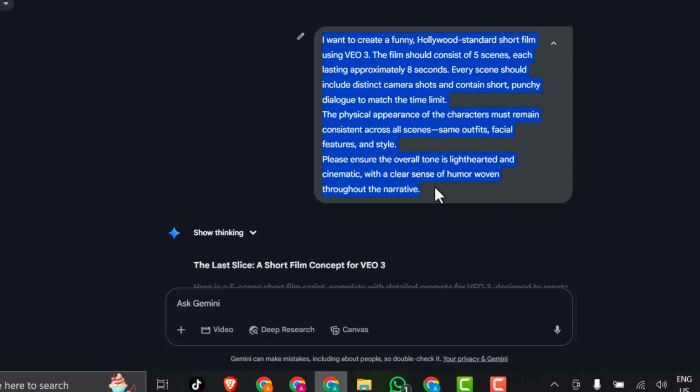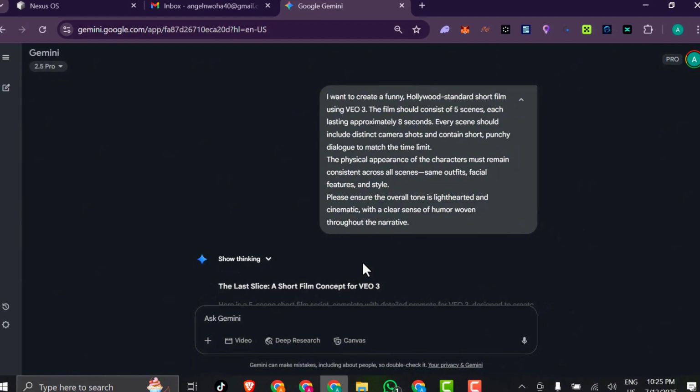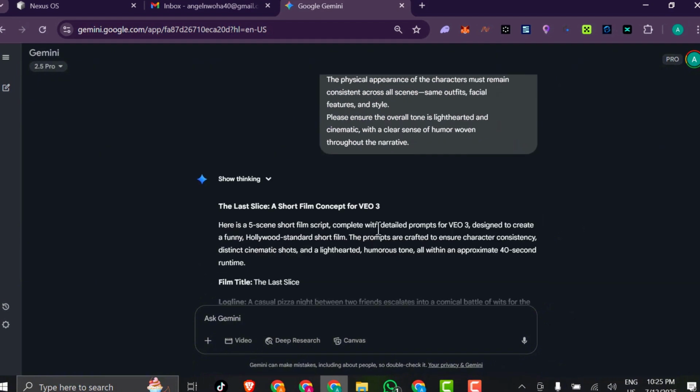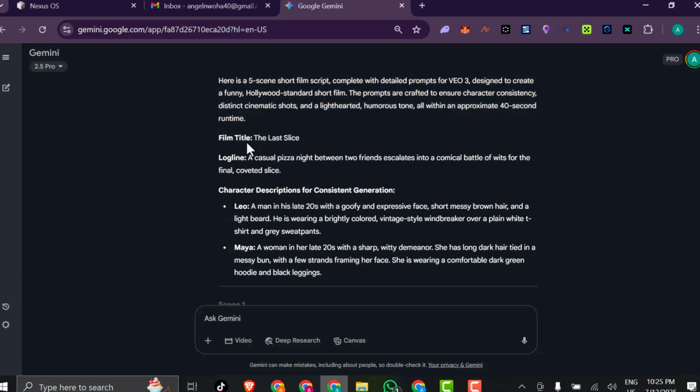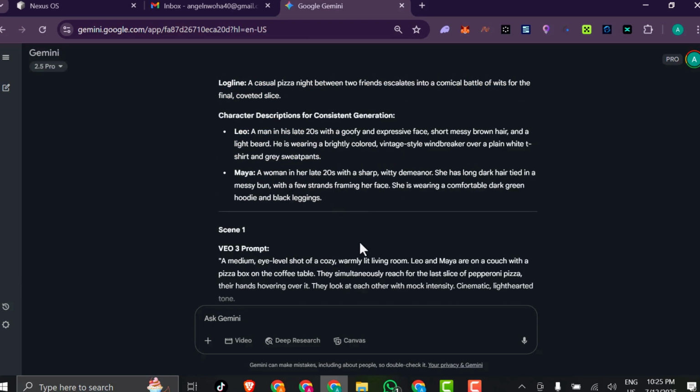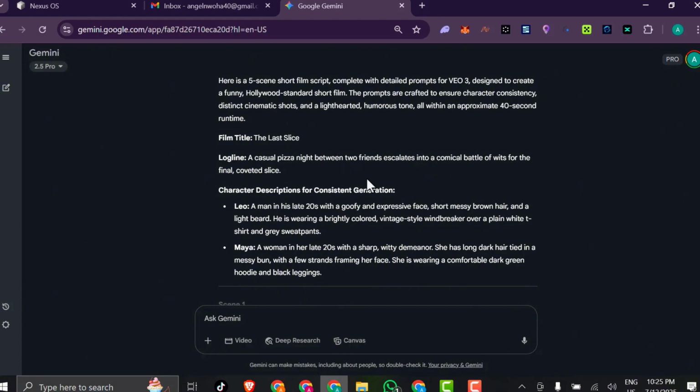The physical appearance of the characters must remain consistent across all scenes. Same outfits, facial features, and style. Please ensure the overall tone is lighthearted and cinematic, with a clear sense of humor woven throughout the narrative. The prompt above isn't perfect, but that's okay. It's just for demonstration purposes. The key is to let your creativity lead the way.